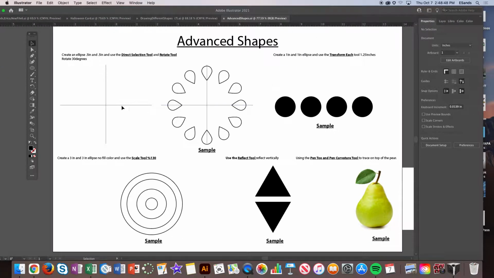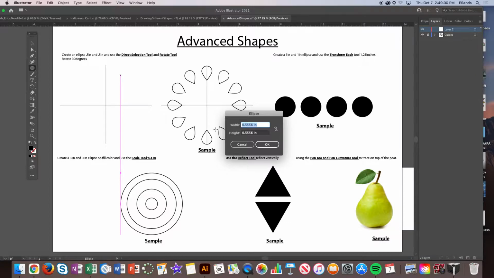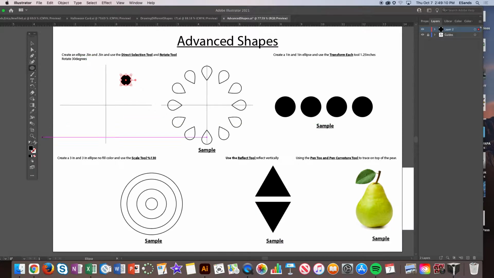The first thing we're going to start off with is the left corner, and I'm going to make sure that I'm in layer 2. I'm going to grab my ellipse tool and click once on the artboard and enter 0.5 by 0.5 so that my circle is exactly the same size as the directions. I'm going to turn my fill off and leave my stroke on and place this circle here.